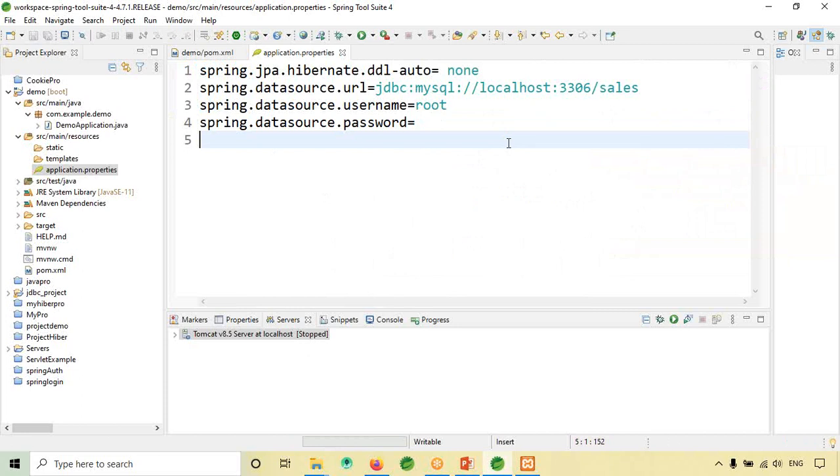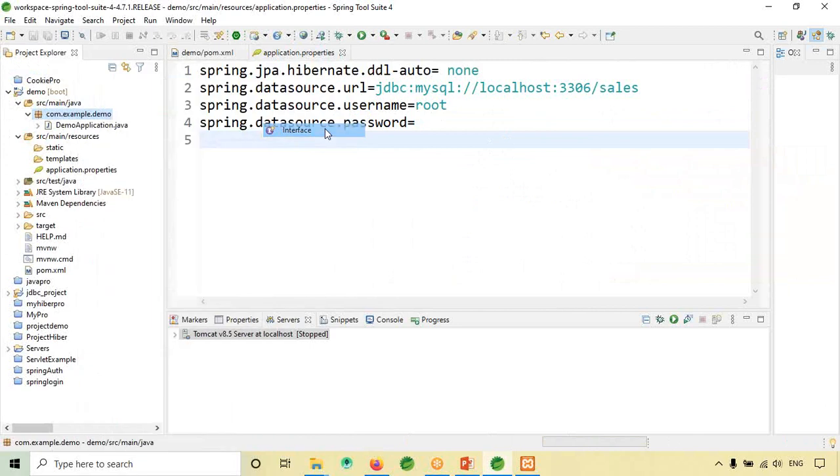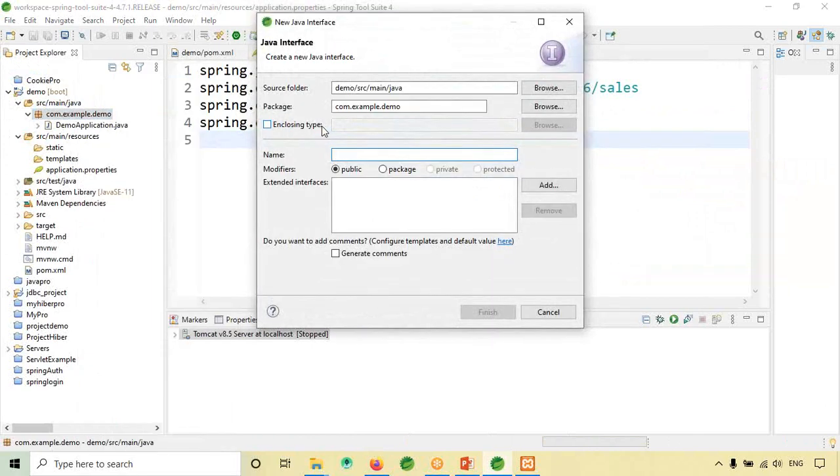Next, how do I write my JDBC configurations? In my project, I'm not using JDBC. I'm using something called JPA repository, Hibernate I'm using. So now I need to create an interface here. I will name it product repo.